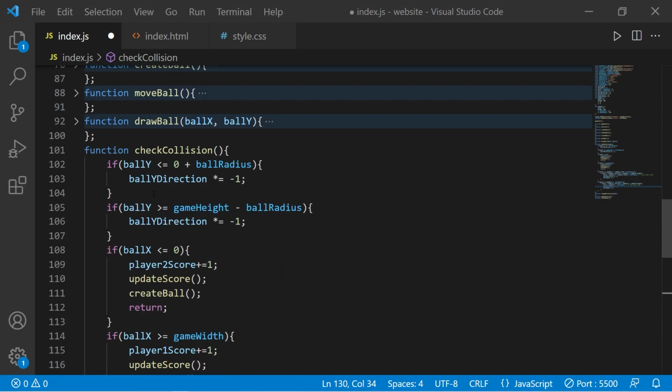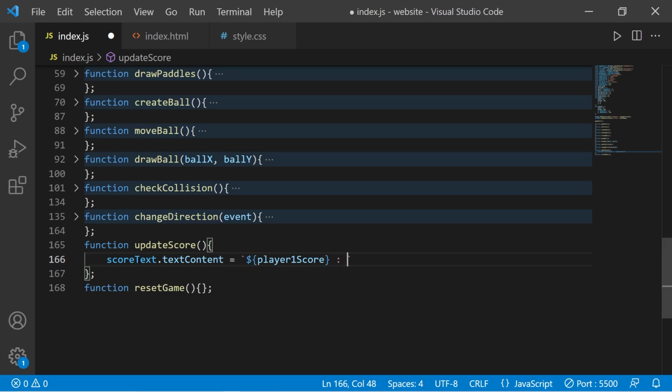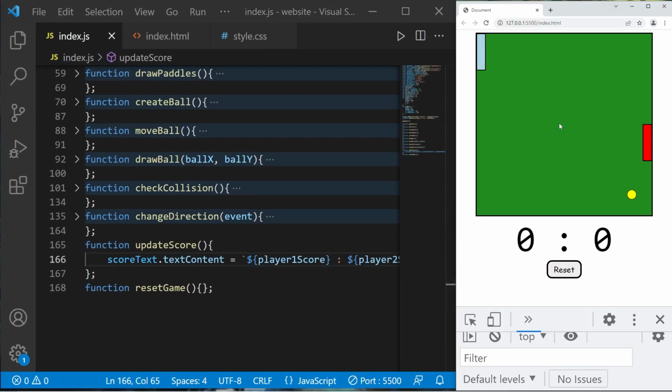Okay, now let's update the score. Update score. This one's easy. Score text dot text content equals, I'll use a template literal, player 1 score colon player 2 score. So we should be able to keep track of the score. Okay, that's 1 and 1.